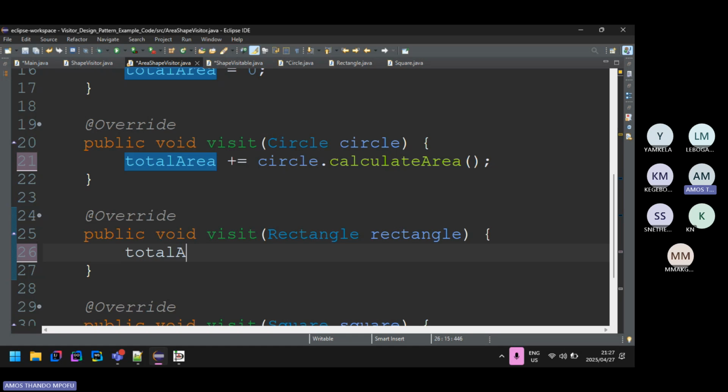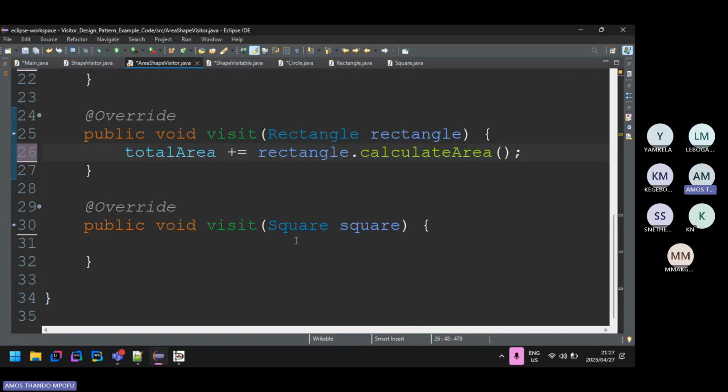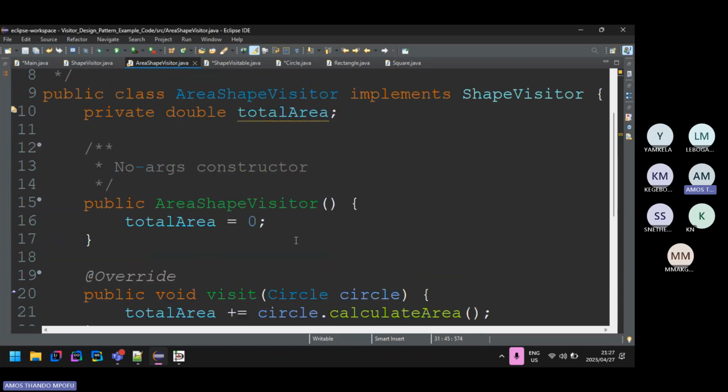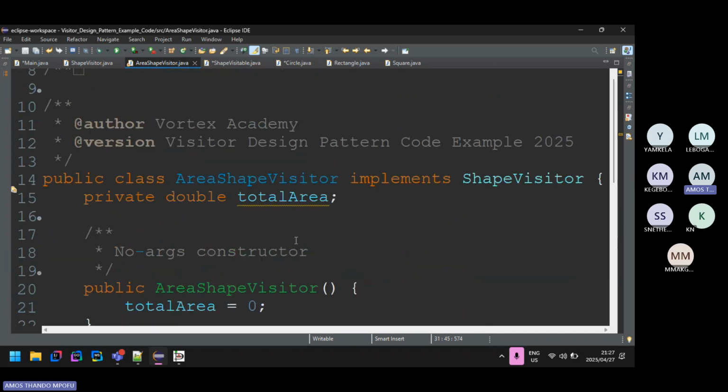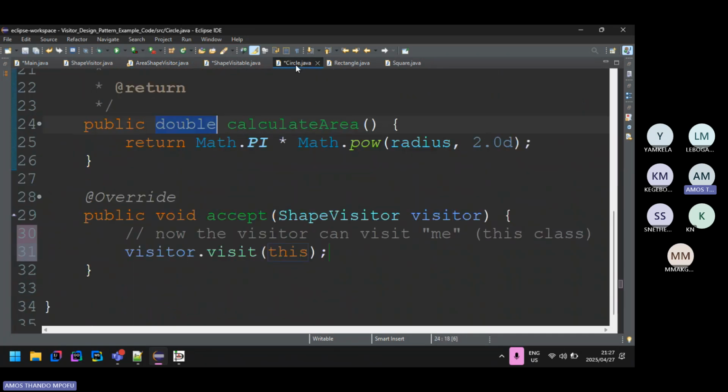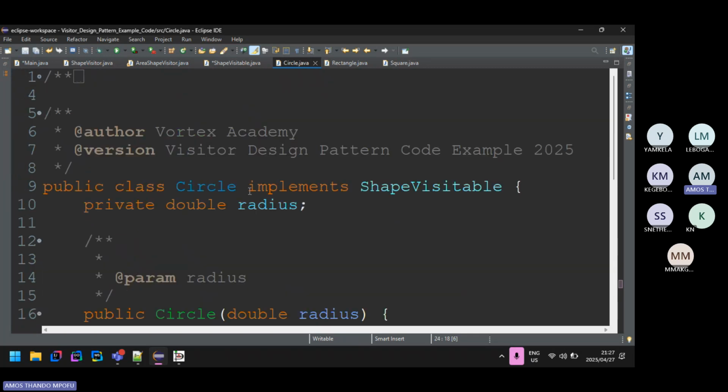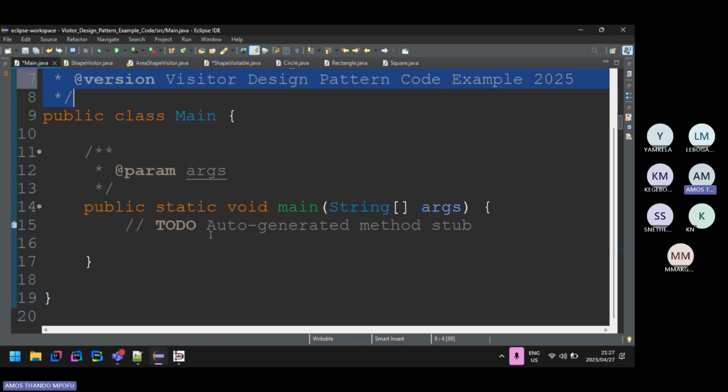Then we do the exact same thing for the other functions. But this time around it's rectangle dot calculate area. And then this one is totalArea plus equals square dot calculate area. And then we are officially done, right? Now we're left with the main. Basically, to use this design pattern, that's what we are left with. So now I'm going to go to my main, right? So this is my main.